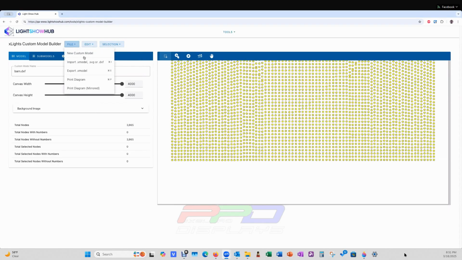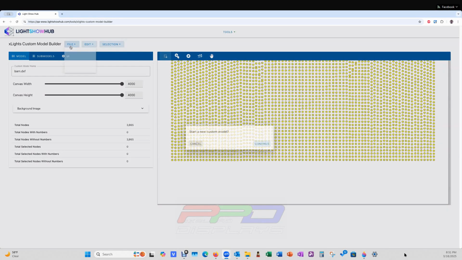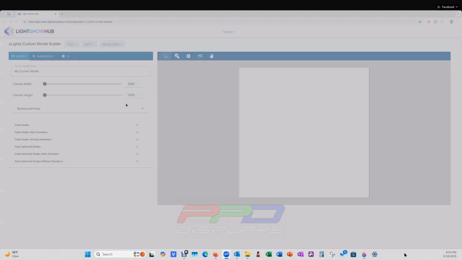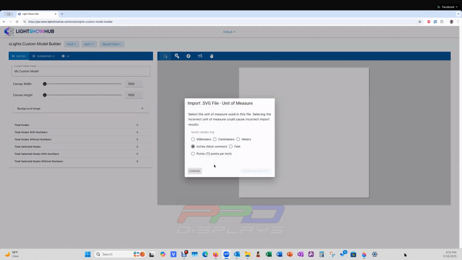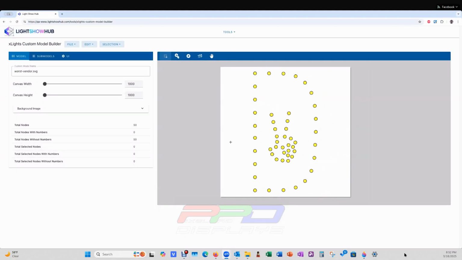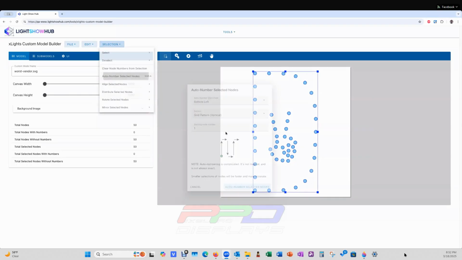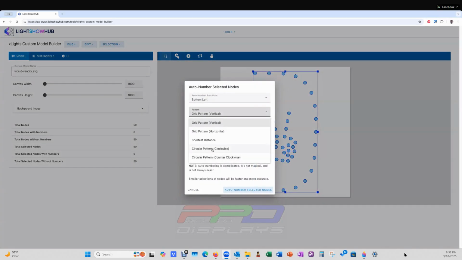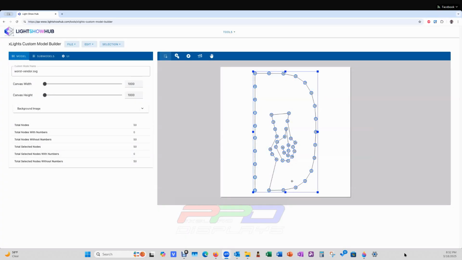We can do one that is more simplistic, just to show you. This is worstVendor.svg that I got from one of our friends at EFL Designs, and this was just being used as a test. You can go to auto number, and let's just say we want to do a circular pattern from the bottom left, and now the whole thing is numbered. So again, it's actually really quite good. I'm looking forward to people trying it.